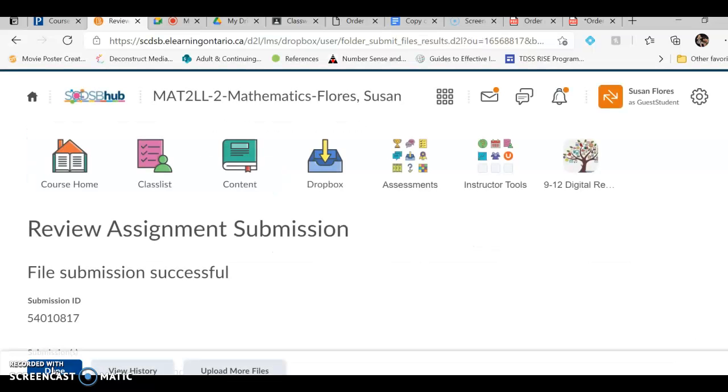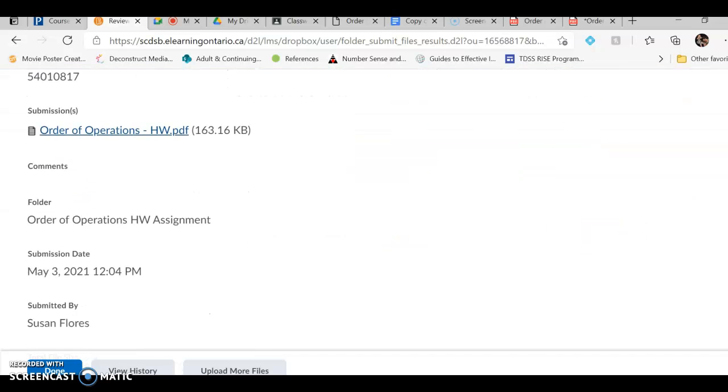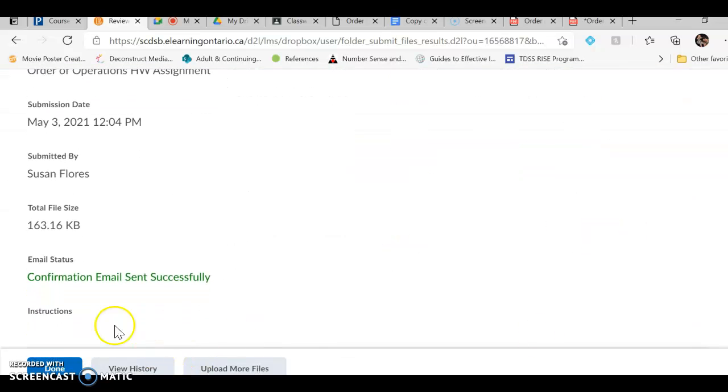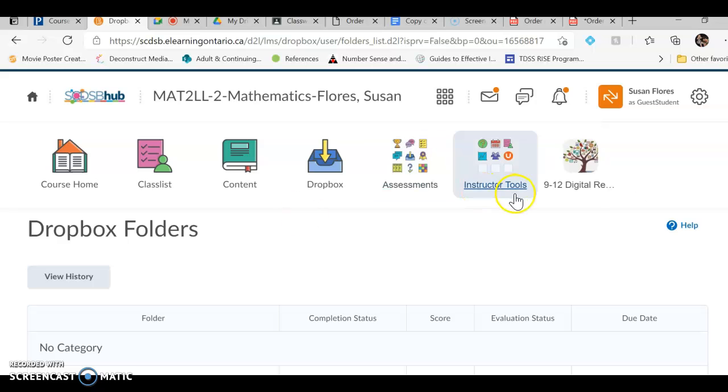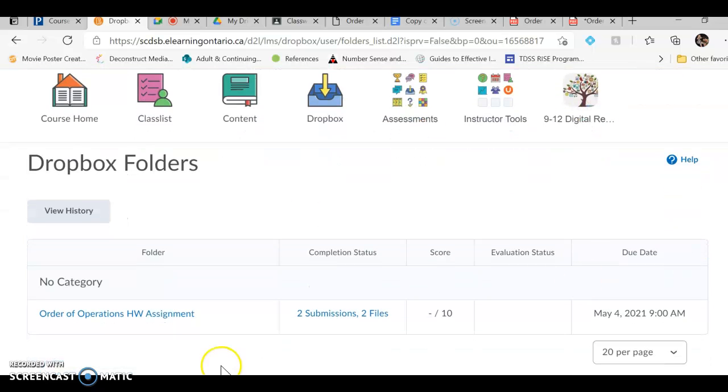Once you click Submit, it says File Submission Successful. It also tells you confirmation email sent successfully, and then you can click Done. Once you're done, that's it. Now, see, I've just submitted 2 files. It doesn't matter. You can't delete files. If you've already submitted something, you can't take it out.